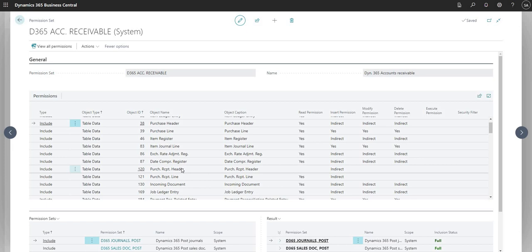If I just come down here to table data 120, which is the purchase receipt header, you'll notice we've got some blank options here underneath modify, delete and read. So where there's a blank option set against a table and an action, so the read action here on the purchase receipt header table 120 is blank, that basically means we don't have access to do that particular action. So as part of the D365 accounts receivable permission set, we do not have read access to table 120, the purchase receipt header.